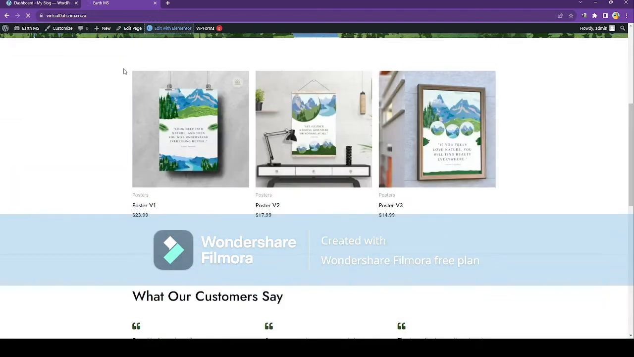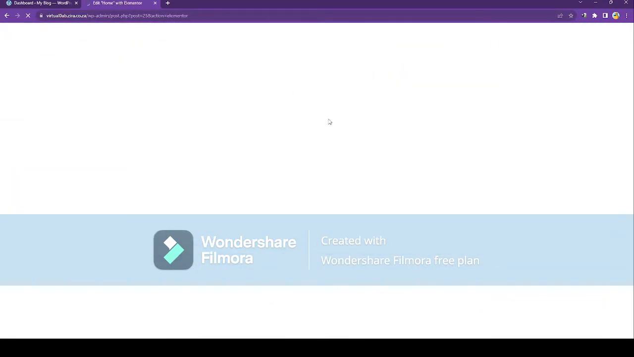So as you can see, it's still busy loading. And once it's done loading, you will have options where you can edit the content of the website. So you can see that it's still loading. We'll just give it a few more seconds and then we can start with the process of editing our website.